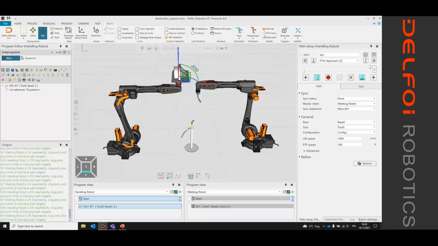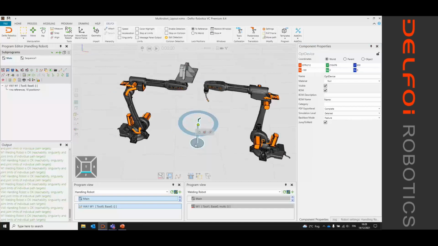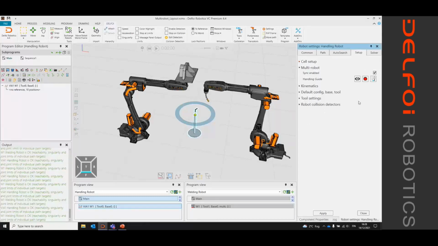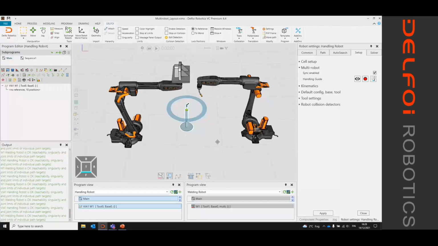To reset this, let's go here. And you can change the default position for the handling guide. Let's say if I want it over here, I change the position, go to the settings, and then I click on this touch up button. So as it says in the view over here, it will put a new default position for the handling guide. Okay, so that was about the multi-robot updates.